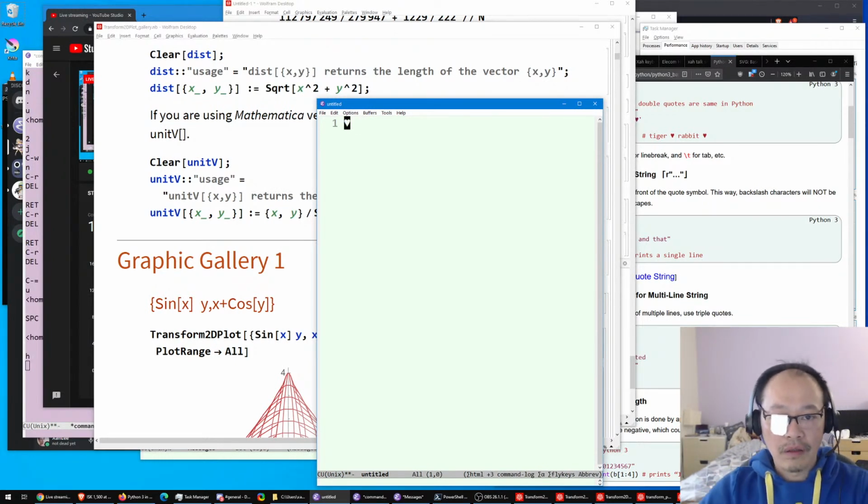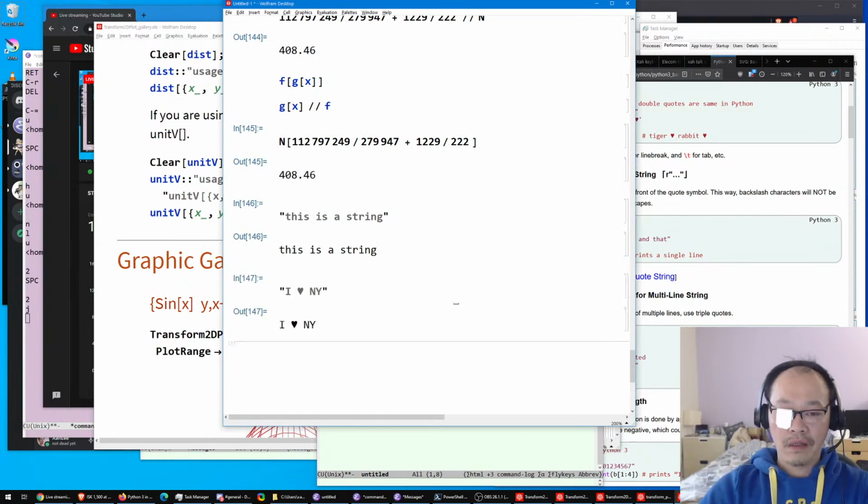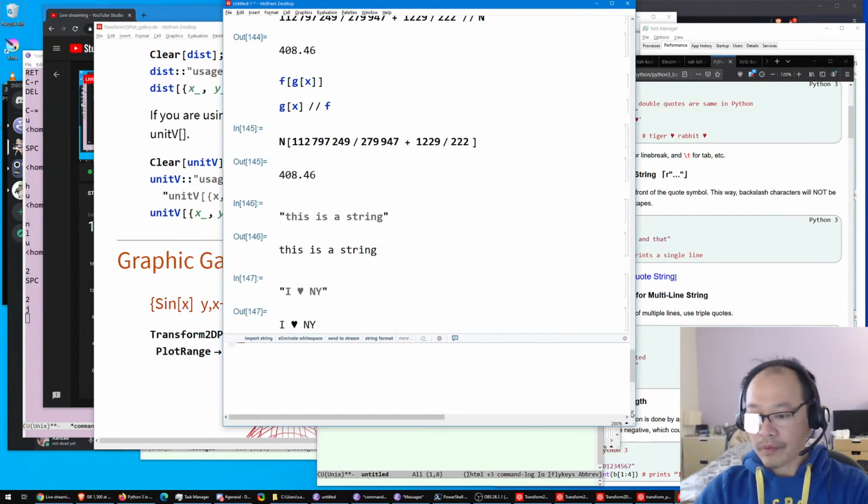So Unicode, I love New York, for example. Here's a string. Go back to Mathematica, paste it, so you can have Unicode.